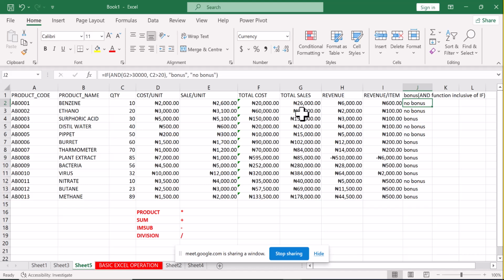Now time is up already, but I want to see if we can touch the OR function. Like you have two options: either you satisfy this or you satisfy that. You can satisfy if you meet one criterion. Are we together? If you meet one criterion of this, they will give you the bonus. Not for AND, where you must meet the two. Are we together? Yes, we are together.